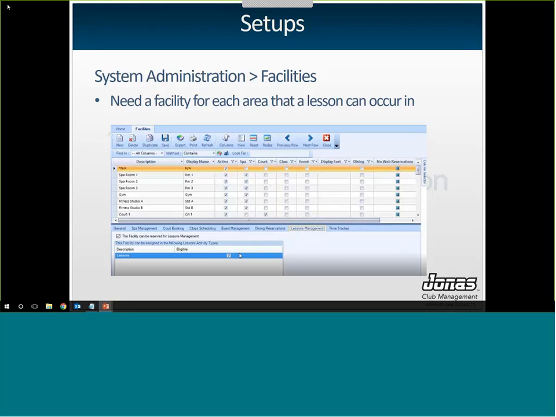Once you have the activity type set up, the next step will be to go to facilities. So this is system administration and then facilities. So every physical area that a lesson can occur in needs a facility. So that's every single studio room you might have, every court, every golf. If you have an area for your golf lessons, maybe a simulator room or a putting green, make sure those are set up as facilities.